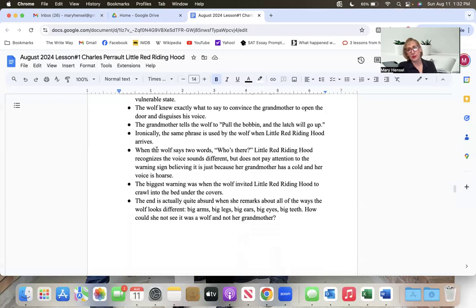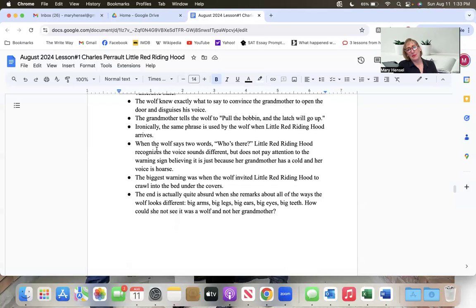I mean, this is absurd. She had to know that wasn't her grandmother, right? The big arms, the big legs, the big ears, the big eyes, the big teeth, that was just ridiculous. How could she not see it was a wolf and not her grandmother, right? Now, kids love that. My kids were grinning from ear to ear when I was reading this story in the classroom. But by that time, the warning signs were there, and she just didn't look at them.